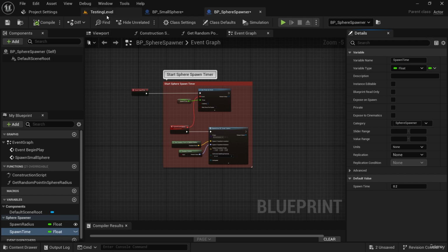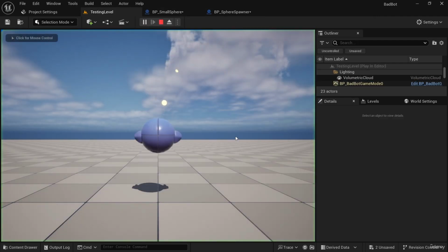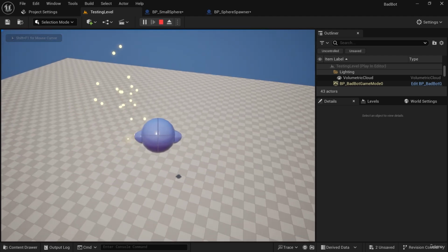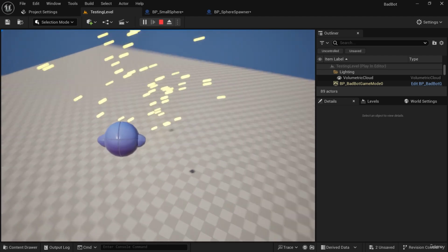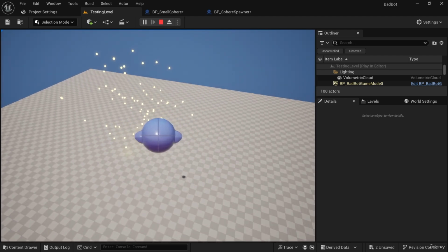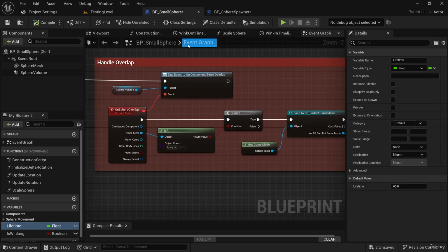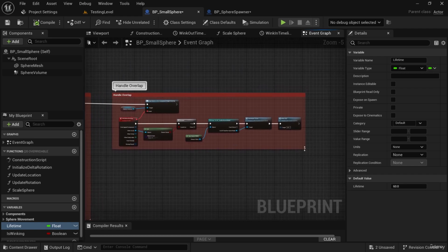And now we should see a large number of spheres being spawned. Let's press play and take a look. Okay, and there's a large number of spheres. Now, because their overlap spheres have their collision responses set to overlap all, they should be triggering overlaps with each other. And we can see the result of that by going into our small sphere in on-sphere overlap, and we can print a string whenever we get an overlap.